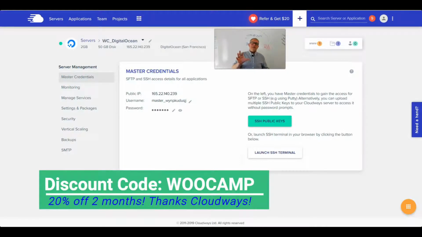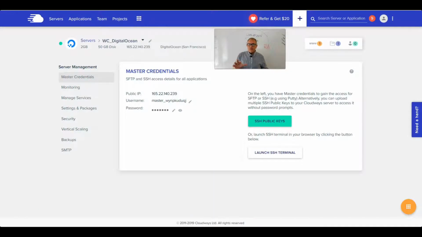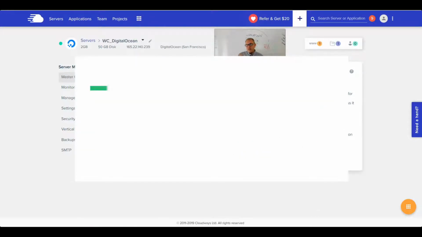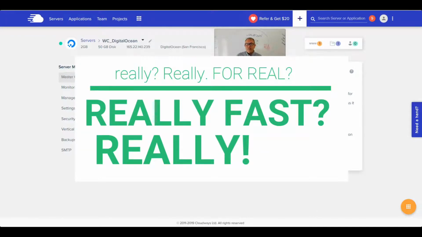So in your server management tab, we've got a couple of options here. They're super simple to work with. I'm going to go over the first couple real quick, and then we're going to focus on some really good stuff to really make your site go really fast.